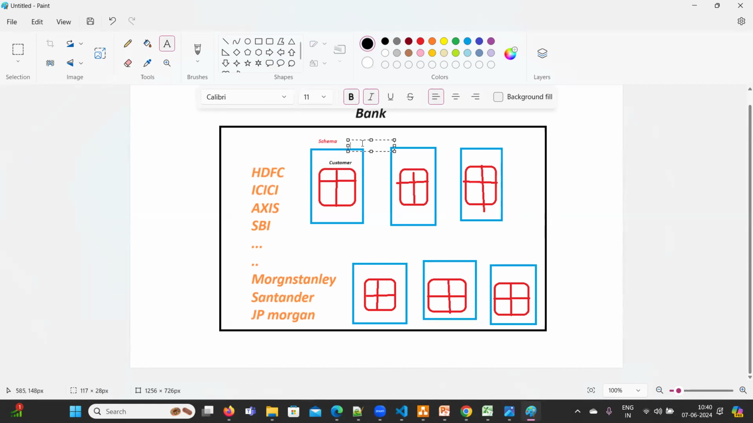Now my schema name is HDFC. Here I'm going to keep it as ICICI, and here as Axis. But the table name is the same. Observe here. See, not only one table. If it is a bank, there are many tables: customer table, employee table, amount table, something like this. Loans table.